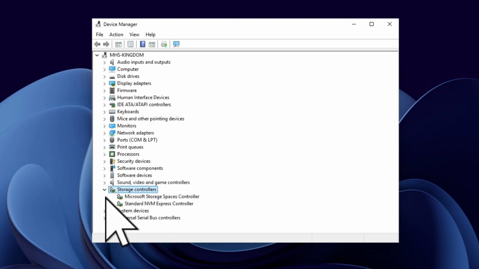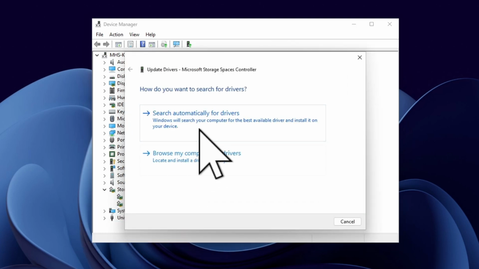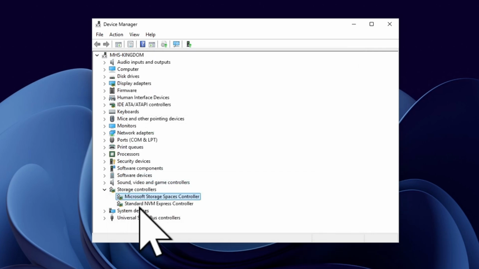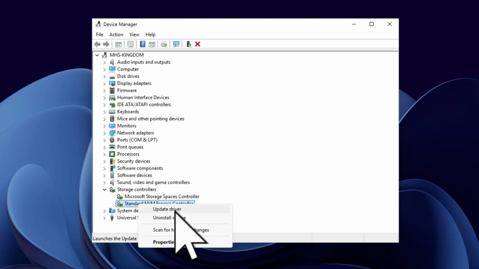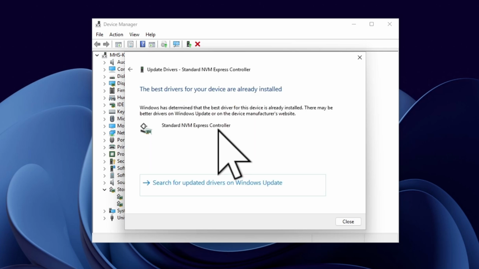If you click on the storage controller, there are two controllers over here. So we can simply update these two. If your computer or laptop has only one, nothing to worry about, just click the right mouse button. You can update drivers, search automatically for drivers, and make sure you get the message that the best drivers for your device are already installed. Close it and then go for the second controller, click the right mouse button, click on update driver, click on search automatically for drivers, and make sure you get this already installed notification over here.